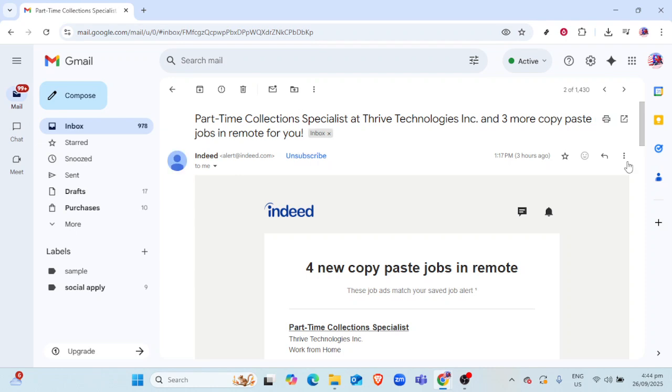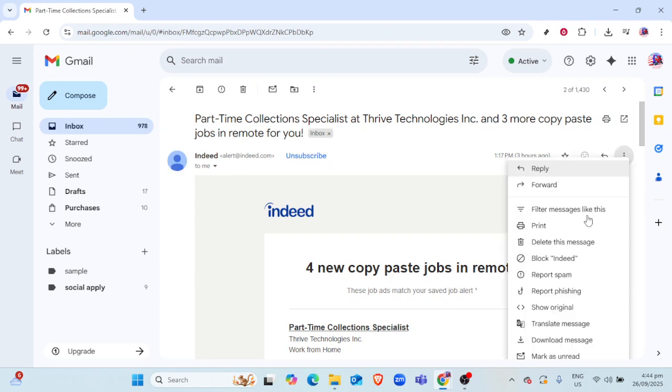Click on this icon, and a drop-down menu should appear. Look for the option that says Block Sender's Name. Selecting this option will ensure that any future emails from this address go straight to your spam folder, keeping your inbox clutter-free.